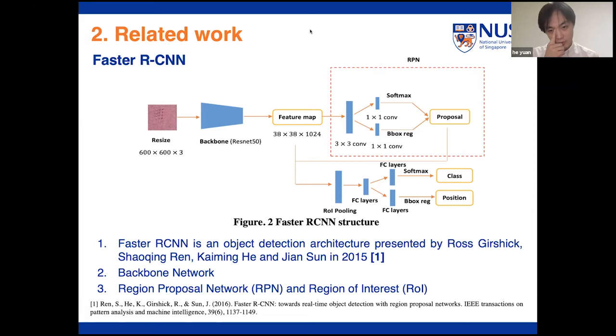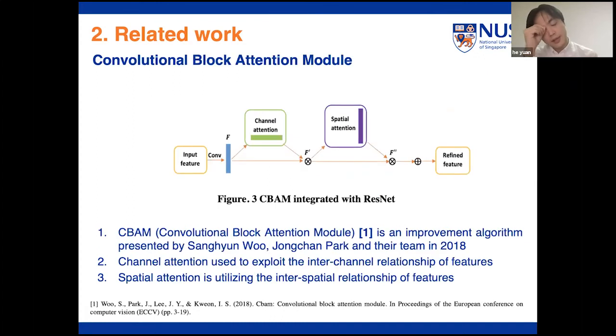And we also try to improve the feature map, so we can get higher accuracy. And the method we used is this convolutional block attention module.